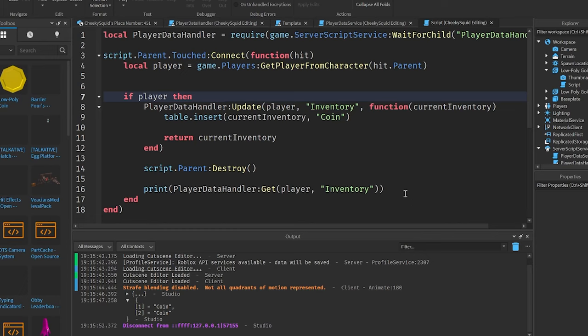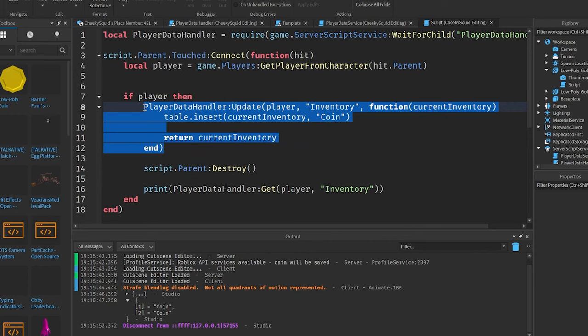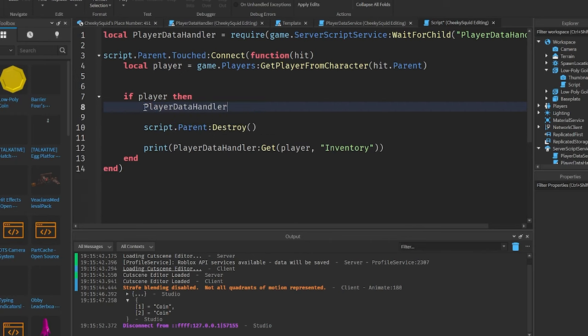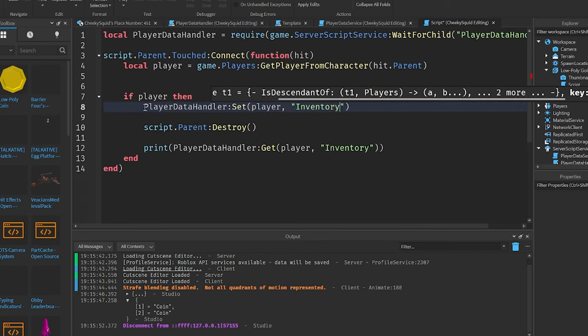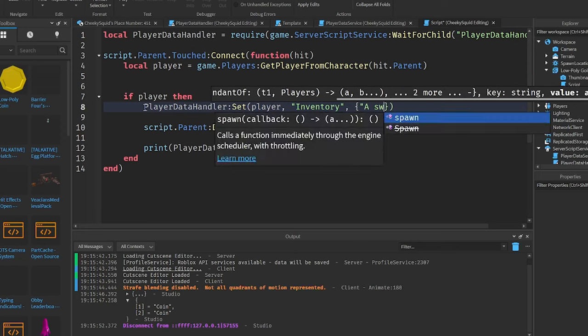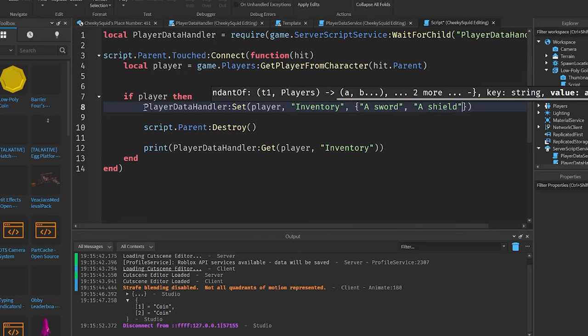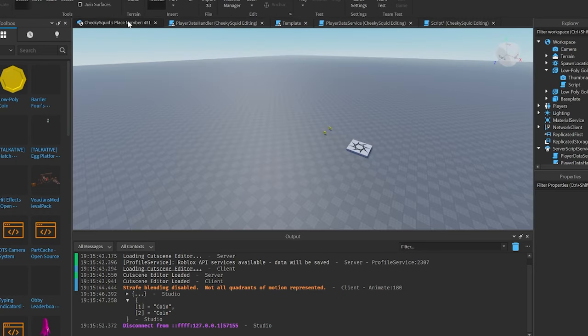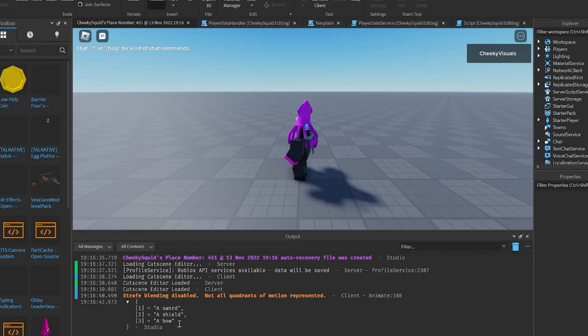The only other method I should show is the set method, which is really straightforward. All we have to do is switch this to playerDataHandler.setPlayerInventory, and let's just do a sword, a shield, and a bow. And now when I hit the coin, rather than adding a coin to our inventory, it should override the entire inventory with that data. Let's test it out. As I hit the coin, you can see it overrides my inventory with all of the stuff that we put in, and it all saves.